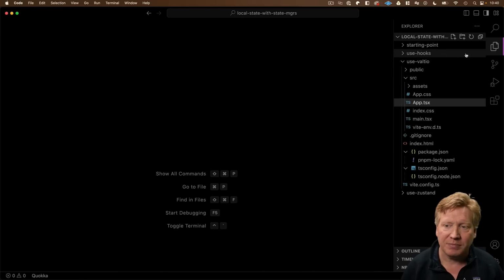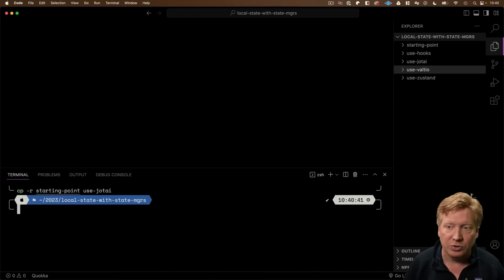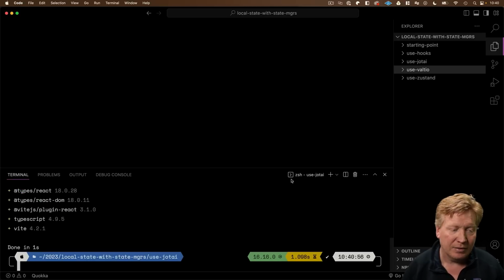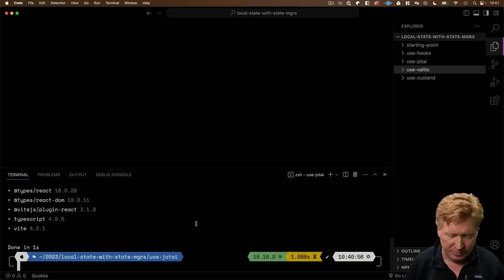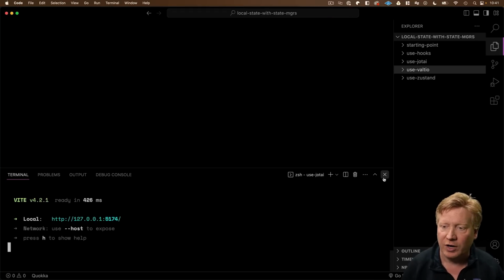I'll close these up, go back into our terminal, and we'll do our final copy into use Jotai. And now we'll add Jotai. Now we're not going to use any of the additional libraries. We're just going to use the main Jotai core. All right, let's fire it up. Looks good, a good starting point for us. Let's go and try it out.